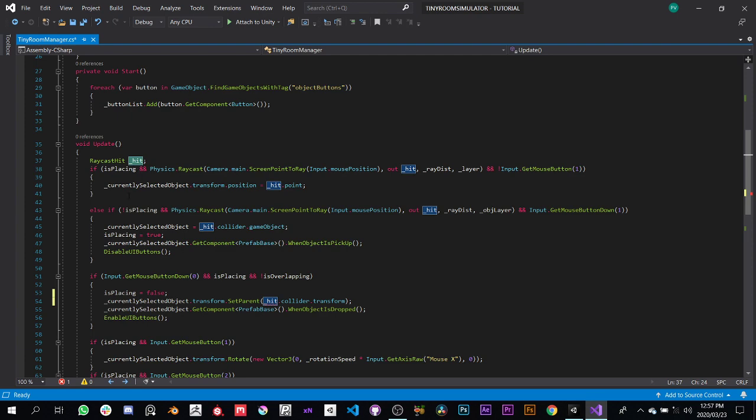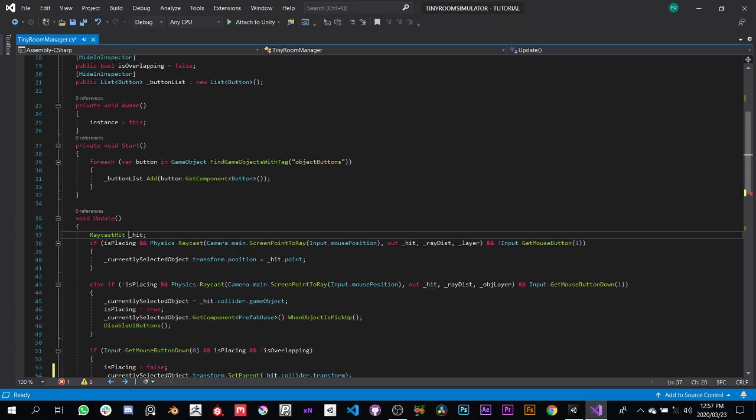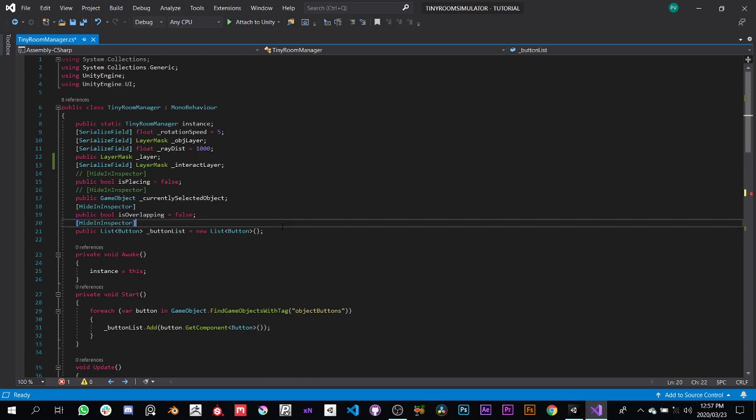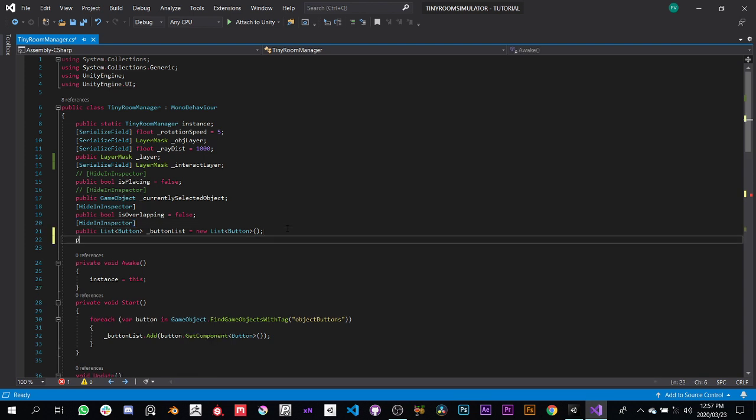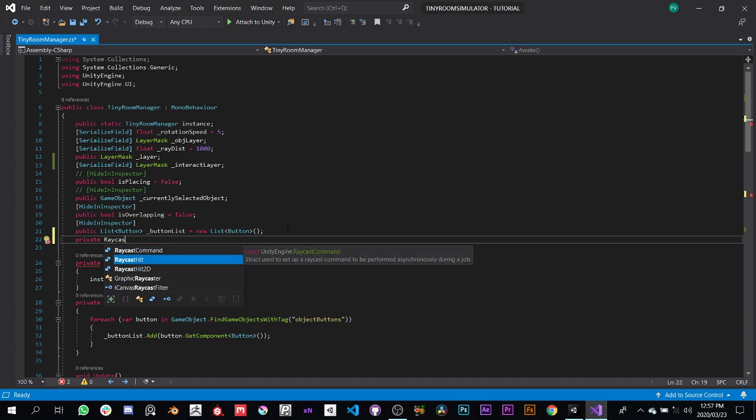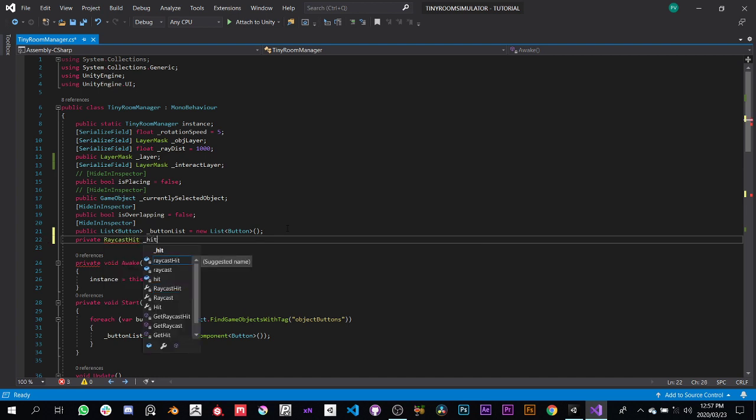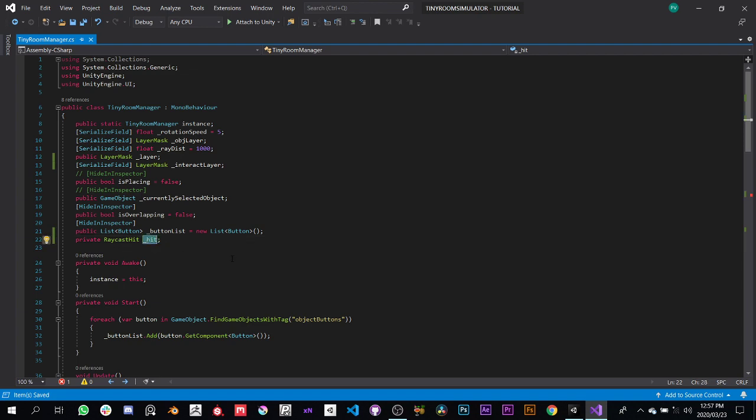Okay, so just to get rid of these errors, I'm going to create this raycast hit at the top here. So I'm going to go over here and make this a private variable. Let's call this raycast hit, and let's just call this hit. And then we're just going to use it from over here, so there's no weird issues.